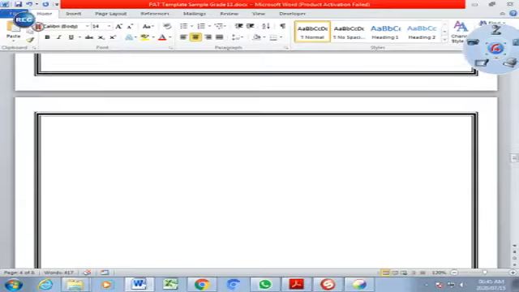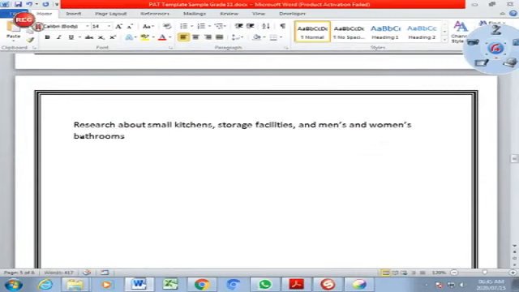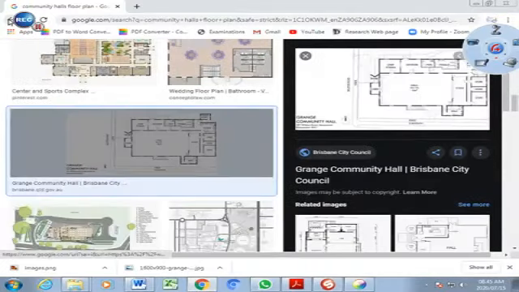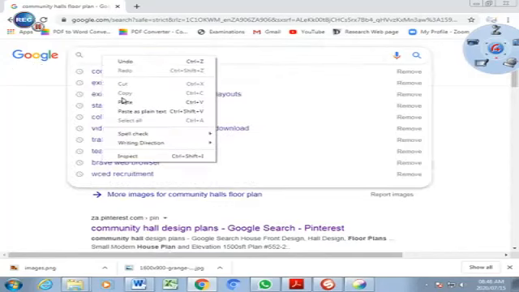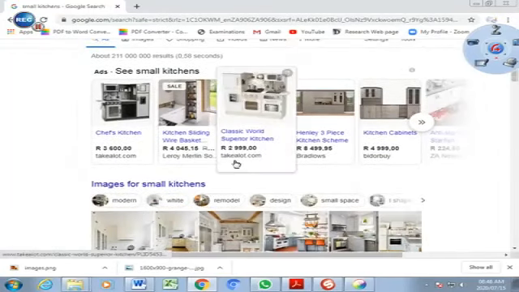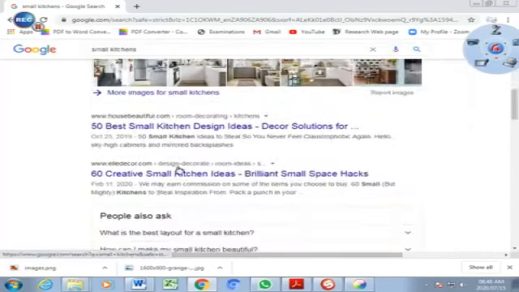So now things have moved. What I would suggest is that you just create the space again and bring it back to how it should be. Now you have to research small kitchens and storage facilities. So you can look at small kitchens, for example, one picture of small kitchens. I'm going to copy that into my Google search bar. So, small kitchens, into my search bar. There it is. And small little kitchens. I can take any of these.